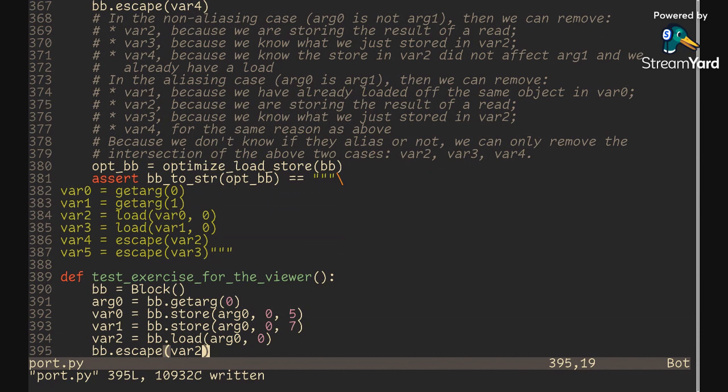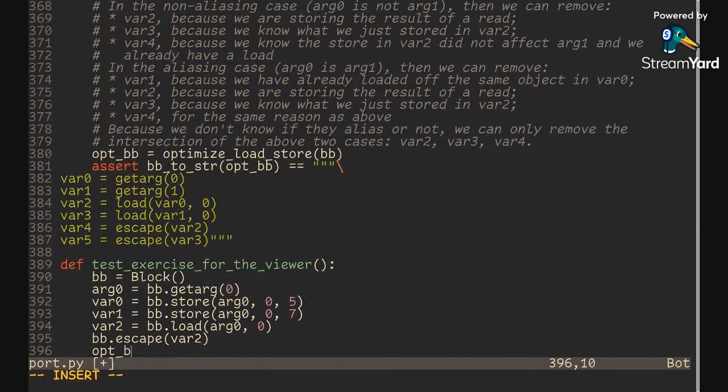But you think it doesn't right now? No, because right now we can only remove stores if the thing we're storing is already the same value that's in the object. Okay.